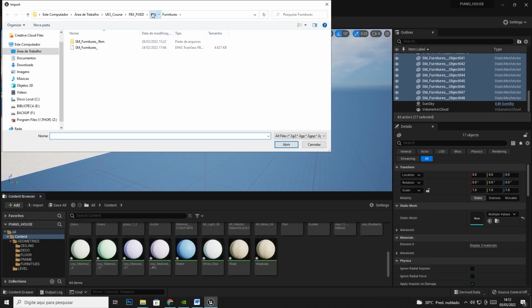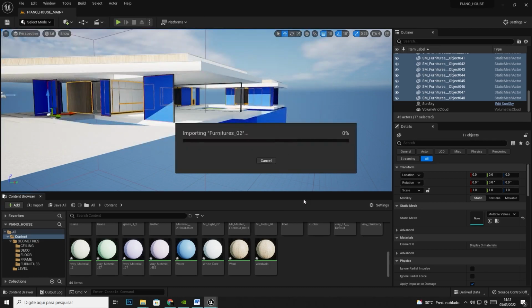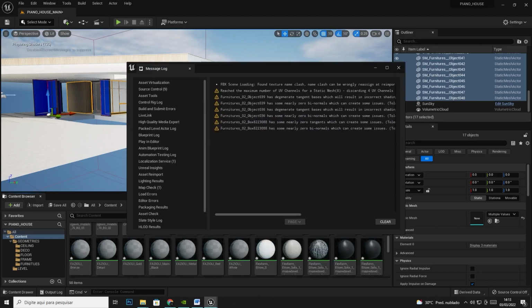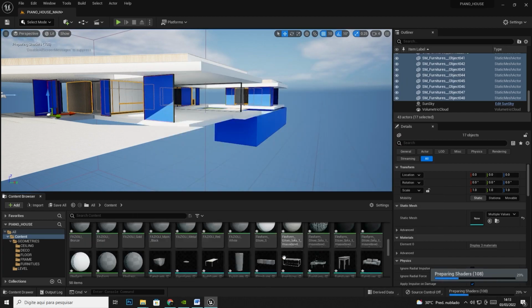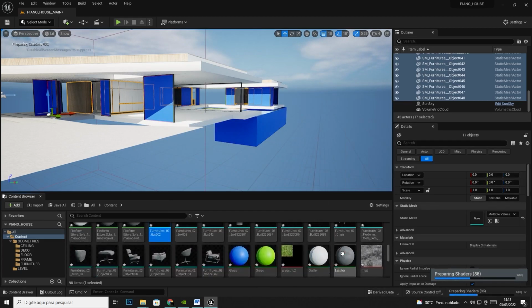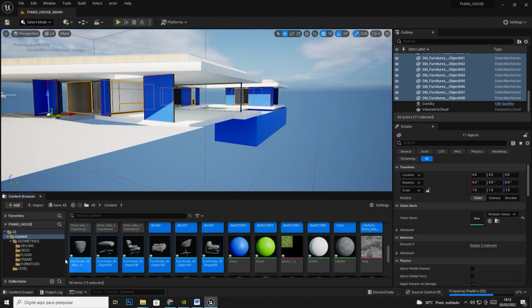Next folder. Furnitures 02. Like armchair, piano, all right? The heavy materials. Okay, cool. Here are heavy materials. Yeah, really heavy materials. We're not gonna send to the scene yet.